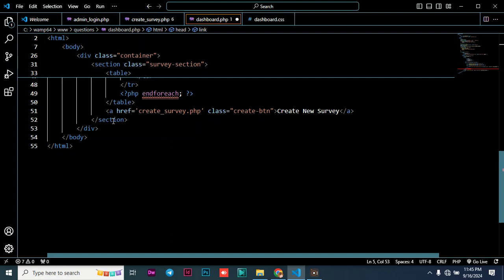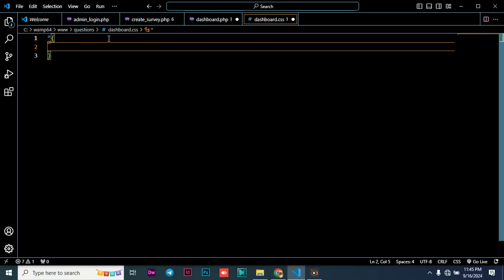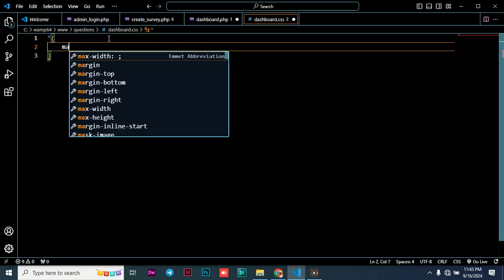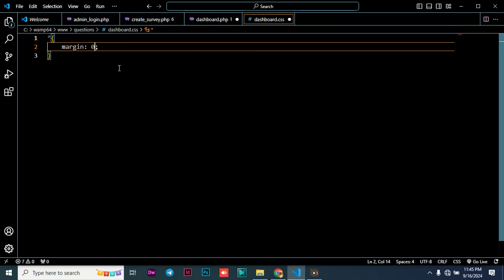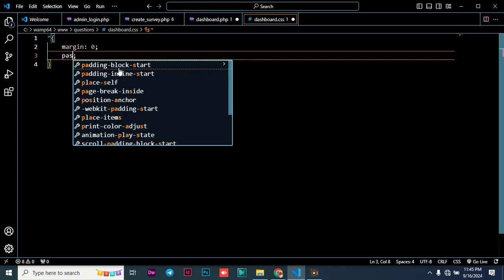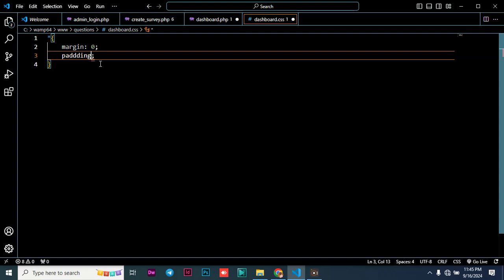Now continue from that point. So we are going just to create the following. The asterisk means all. It's going to be applied to the whole body. Open the curly bracket, and then say margin. I want the margin to be 0, and then I just want the padding to be 0 also.